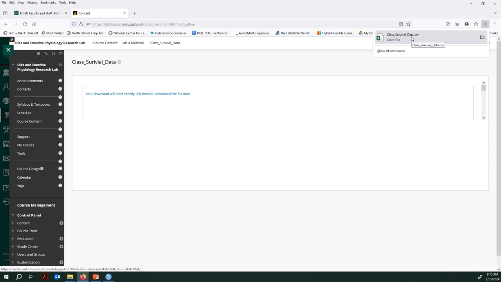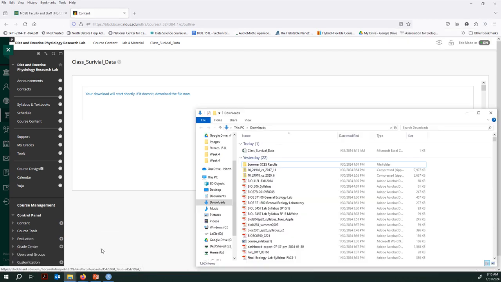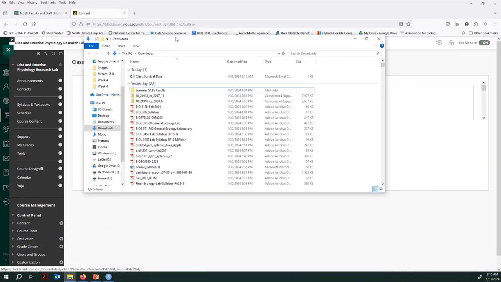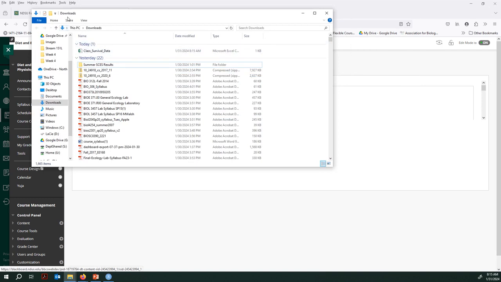Okay. So again, on a PC, I've downloaded that file. If I go to my downloads, here's my download folder, right? So downloads right here. We can see class survival data in my downloads, right? That's the default location for downloads unless you've changed it on your computer. If you've changed it on your computer, you're probably not having an issue with this because you know more about your operating system than I do.